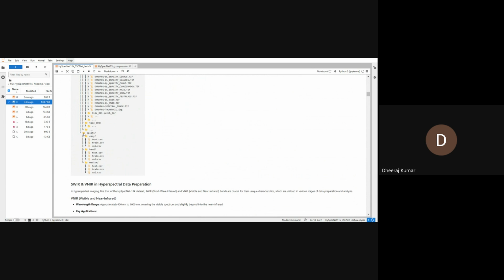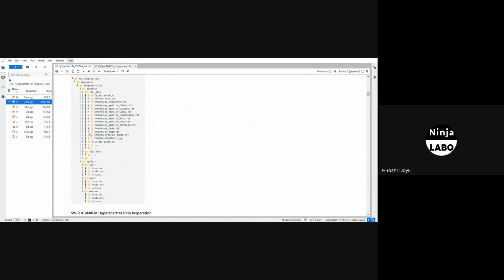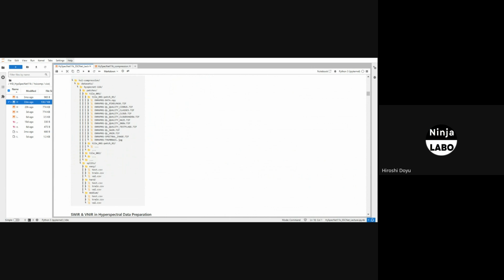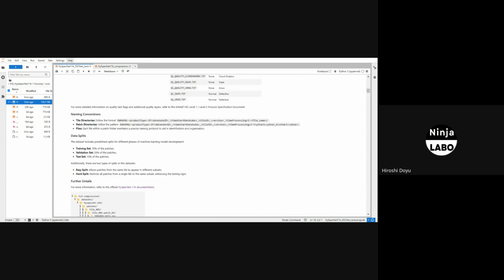And in that, I think it's better to explain about the other files, the cloud, cloud shadow and snow files. You didn't mention anything about those files. Okay.